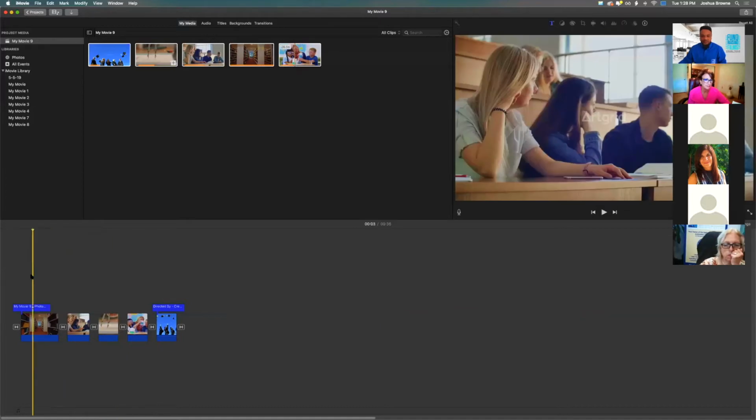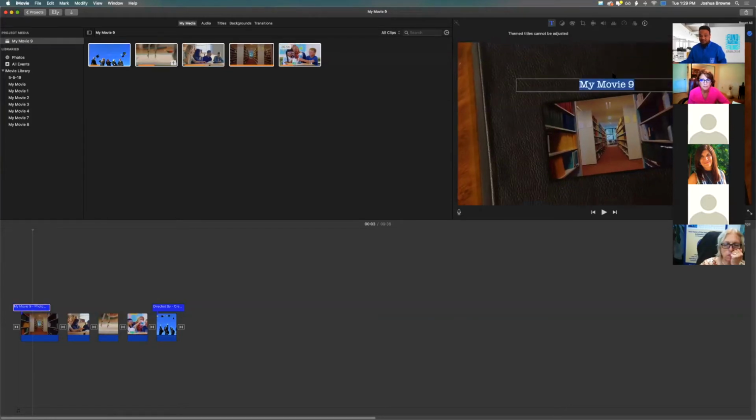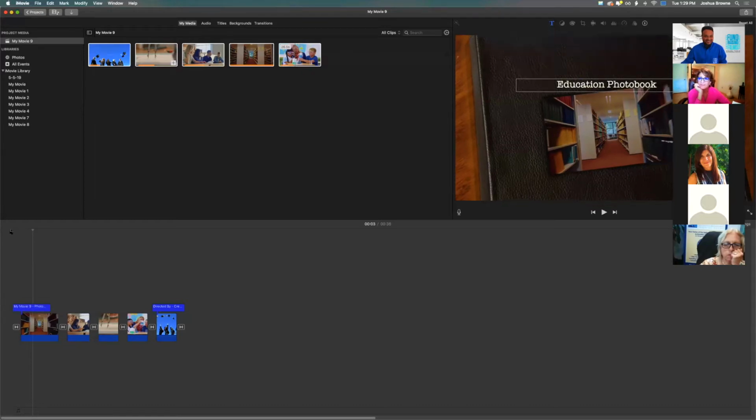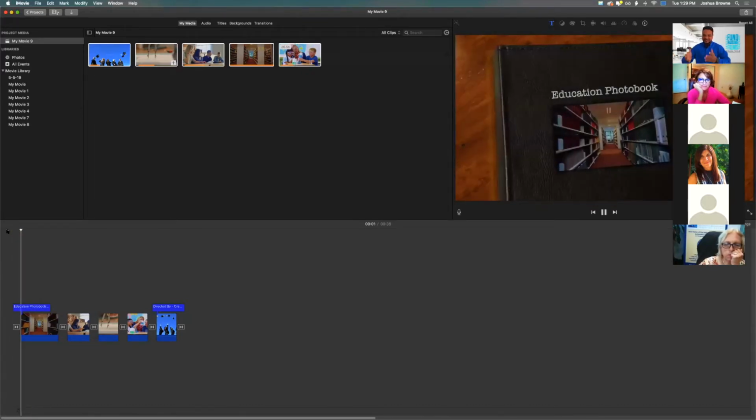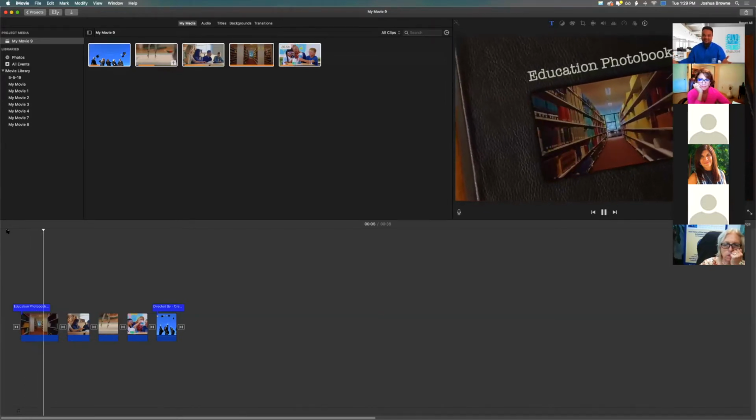And so we want to also customize it a little bit. This is called My Movie 9. That's no good. So you just go up here to the viewer window, you double click on the name of the movie, and we'll call this education photo book. We'll try that. So we have education photo book. Let's go back to the top and see, there it is. We just changed it just that quick. So you just change it like that, and you can change it to anything.